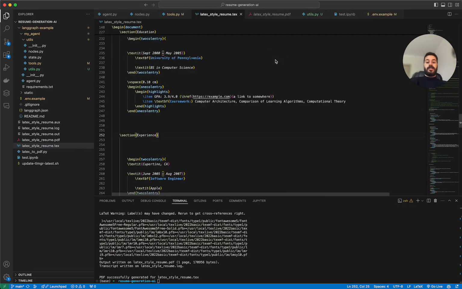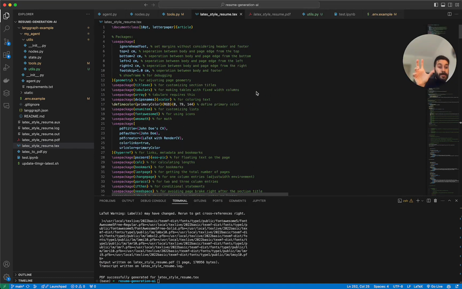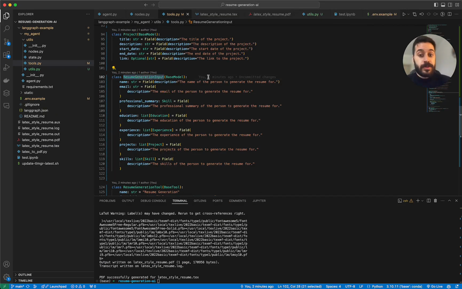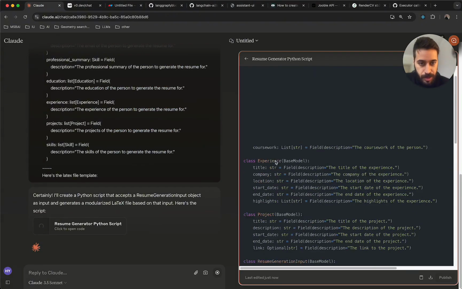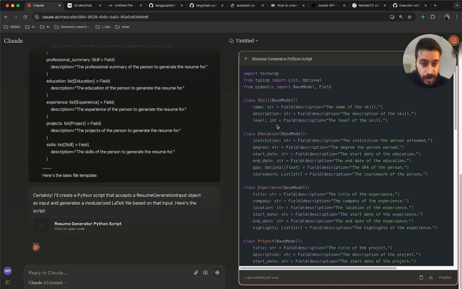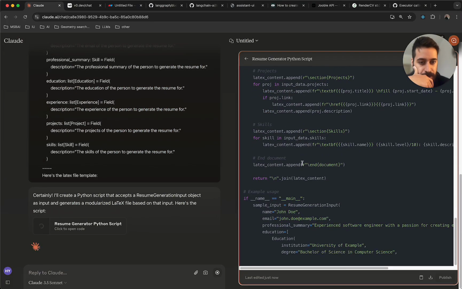So now what we want is to give this as a template, and to have a Python script that we give the resume generation input object as input to, and the output will be basically the LaTeX file, and then we will run after that the LaTeX to PDF to check this out. So now it's creating this Python script. It's trying to do that with Python solely.